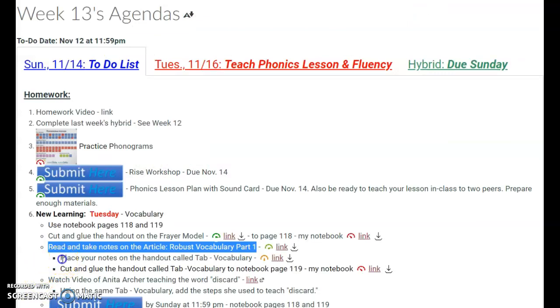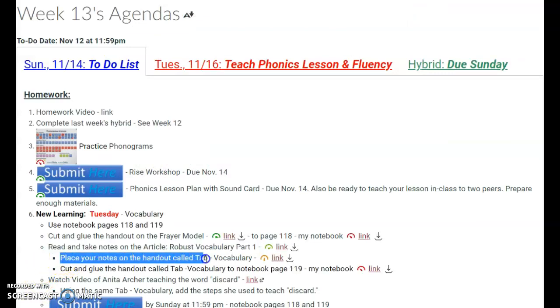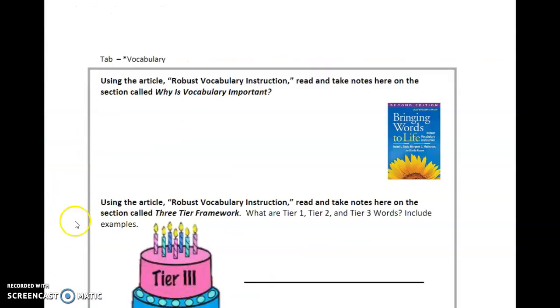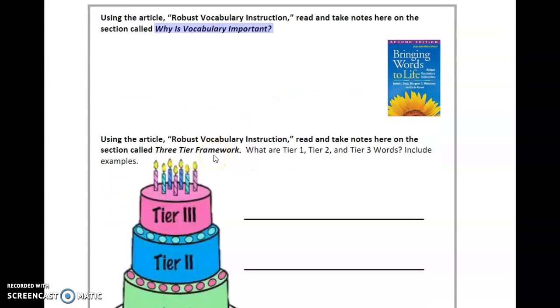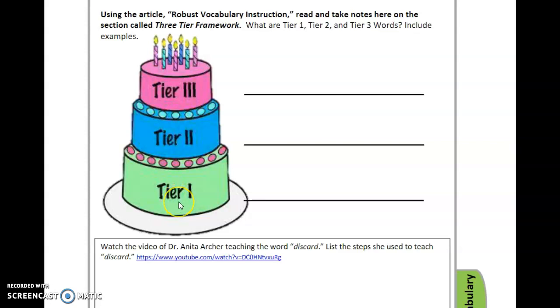You're going to put your notes on a handout that I gave you called, it was a tab, and it had vocabulary on it. Open up this tab, and the tab that I gave you in class, at the top you're going to put down, why is vocabulary important? There's a place for you to put your notes. Underneath that are the 3 tiers of vocabulary. Write down what is each tier and also include some words.